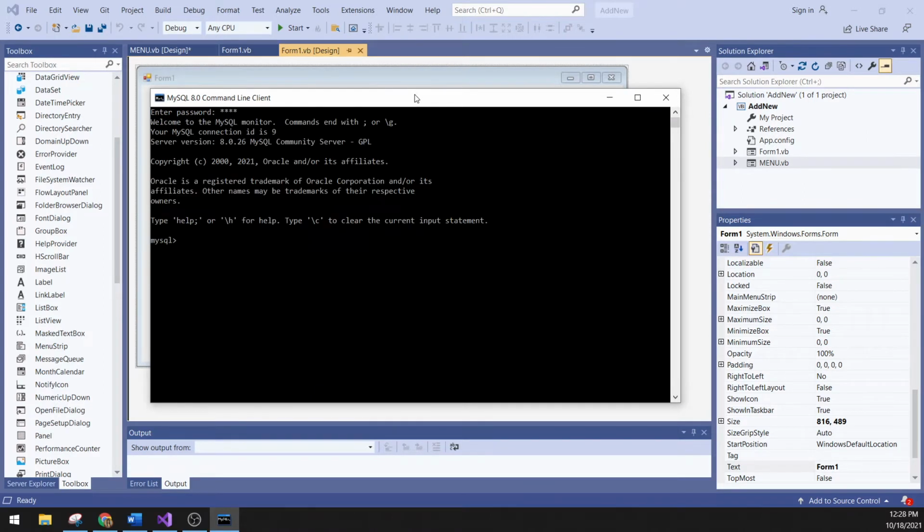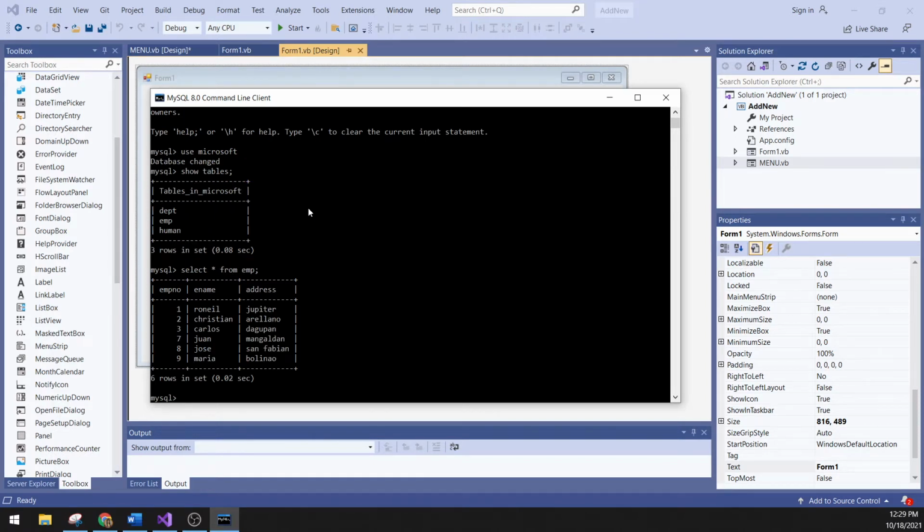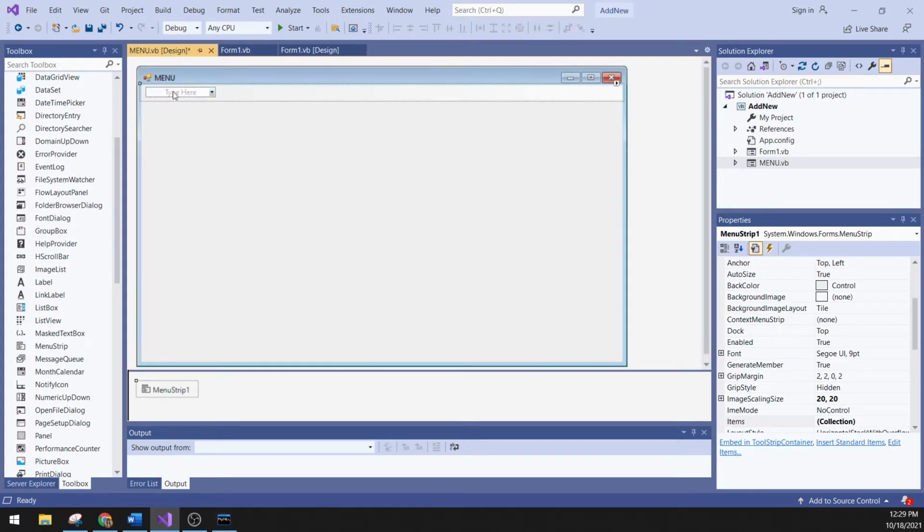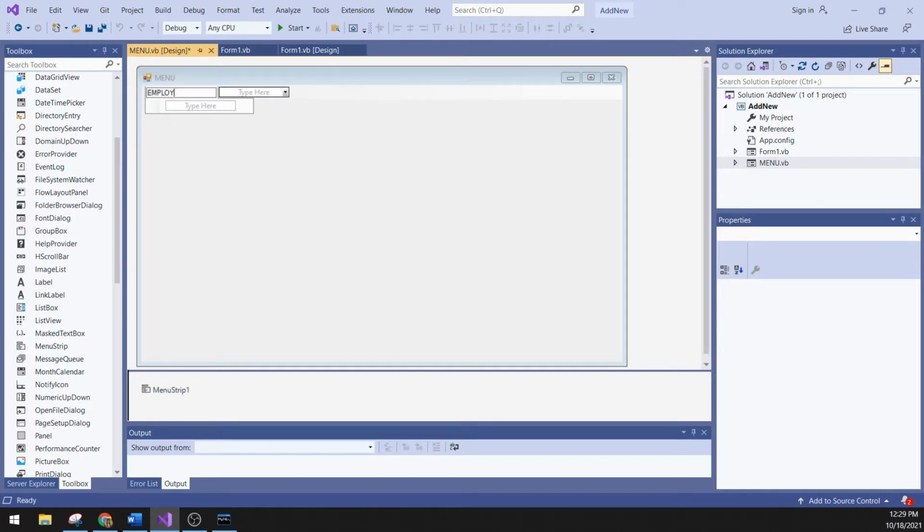On our last lesson, we used the table Microsoft, which has the following tables. On our add new form, we use the table M. So again, we're going to use the table M. The table M has the following: the M, no, e-name and the address. So for our menu, we'll just place here employee.